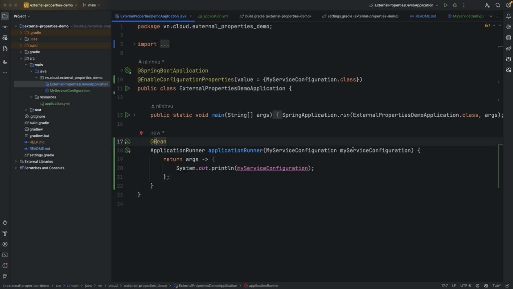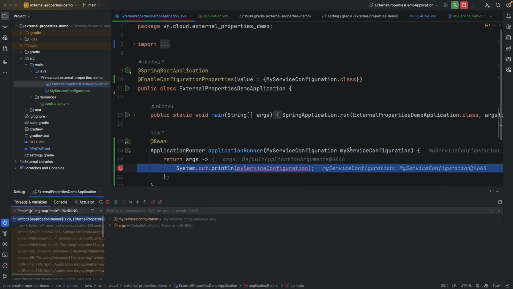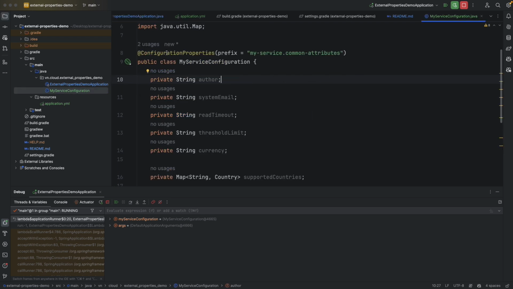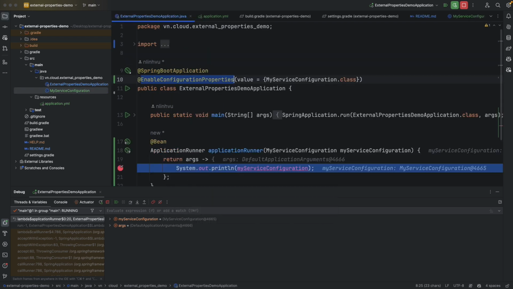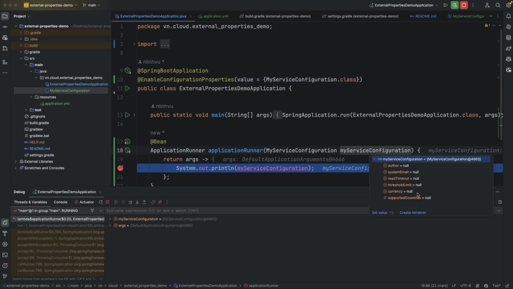Okay, then we autowire my server configuration, and to make it simple, just put a breakpoint, and then let's start it. So I'm going to run. Here we see we already have a bean of my server configuration, and it means that this EnableConfigurationProperties and the configuration properties here work perfectly. Then let's see what we have in the bean. Everything is null. Even though we have the bean, it's not set up correctly.